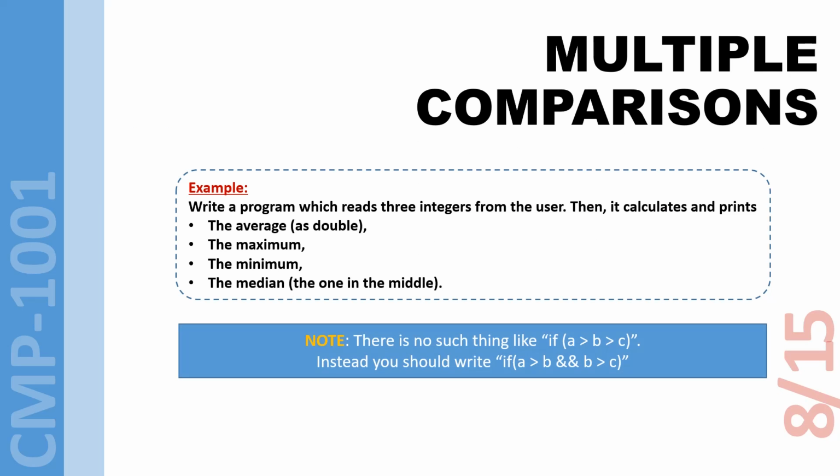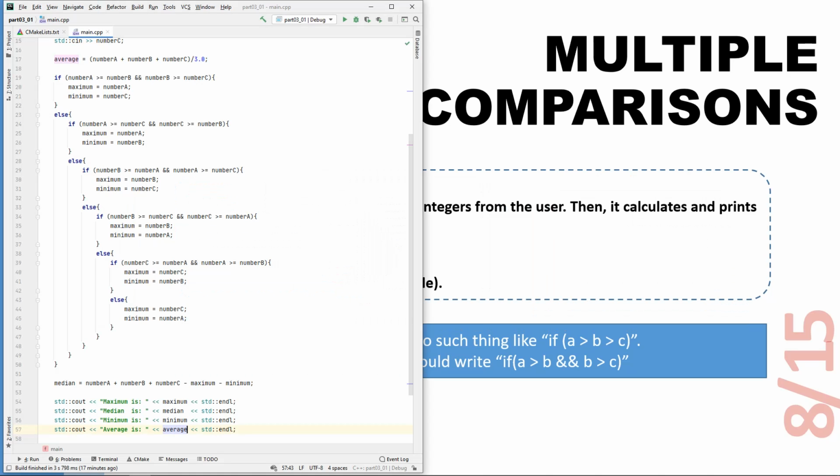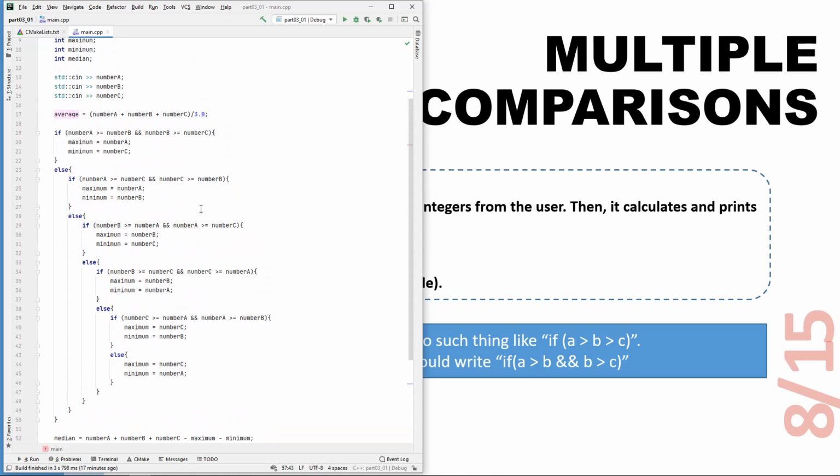Note that when we are talking about multiple comparisons, a line like if A greater than B greater than C may seem reasonable and intuitive. However, this is actually very, very wrong. Instead of A greater than B greater than C within an if clause, you have to combine them like A greater than B and B greater than C. What is the problem in the first one? Let's look at our first solution to the previous problem and try to understand here.